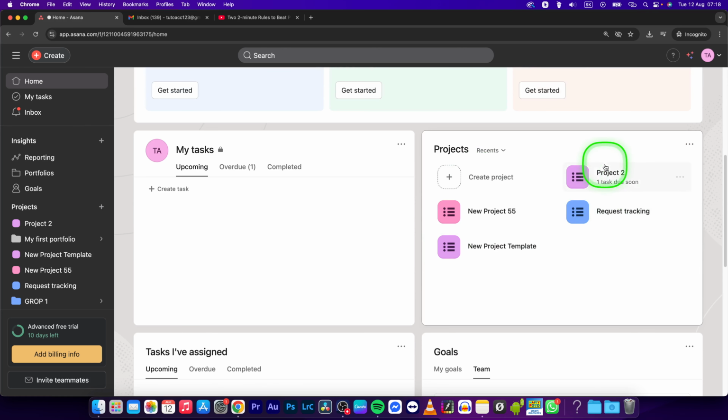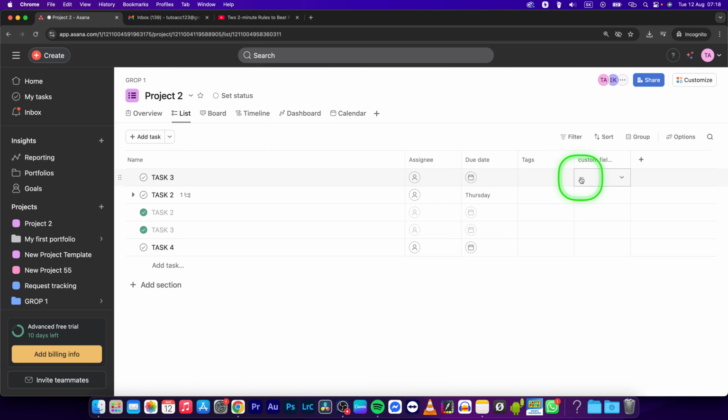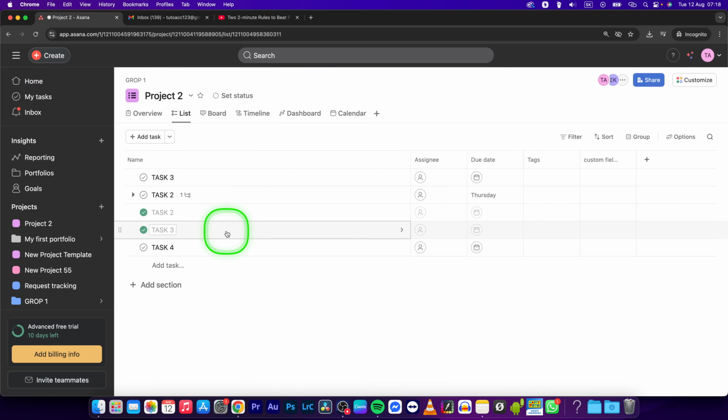First step is to open up the project where you want to save your view. So in my case I will click on project 2. Now, in order to save a view, just customize your view to your liking.